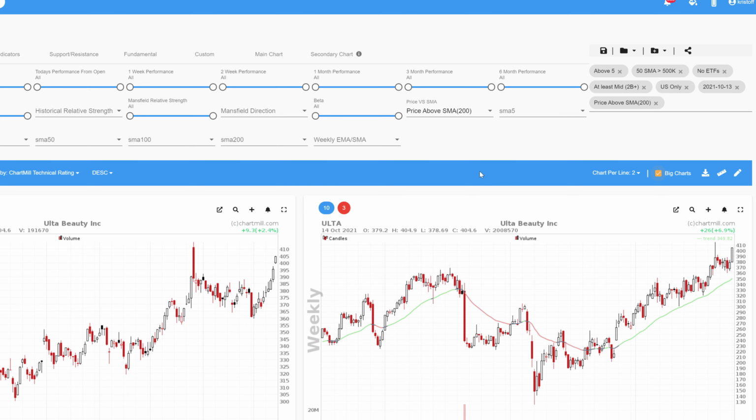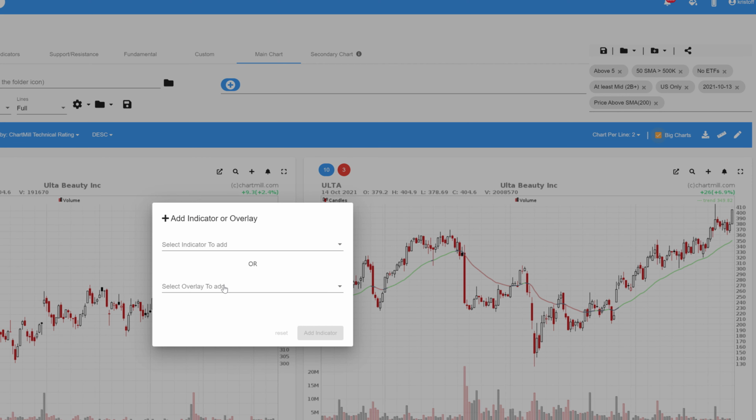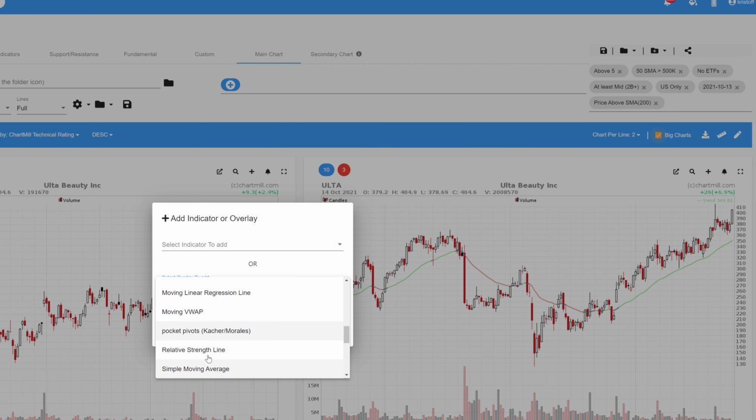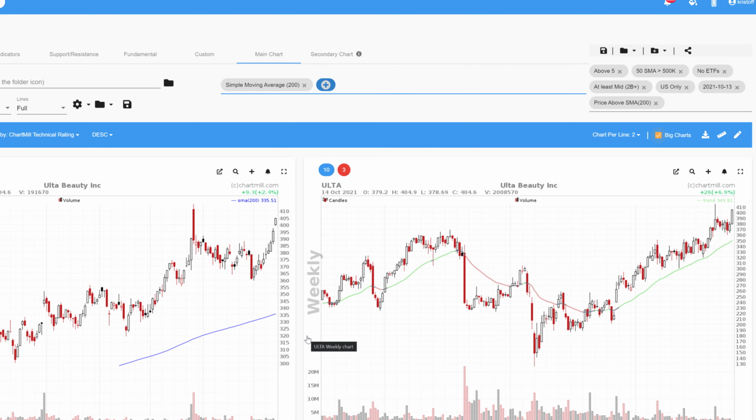If you want to display the SMA 200 visually on the chart, select Main Chart. Then click on the plus sign. In the box select Overlay to add, you then select the SMA 200 and click on Add Indicator.